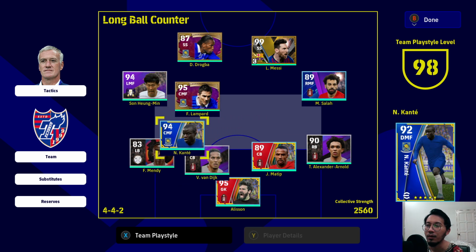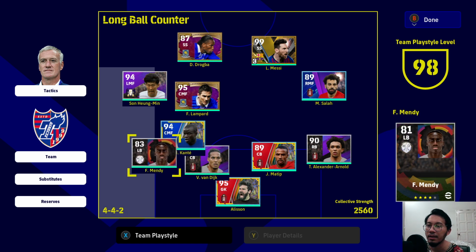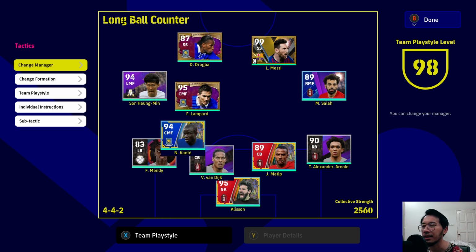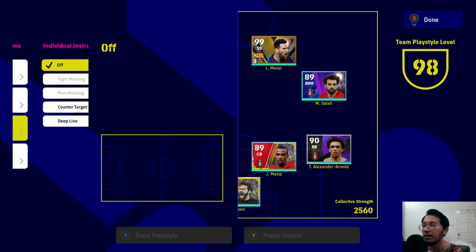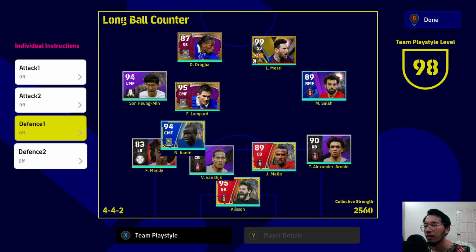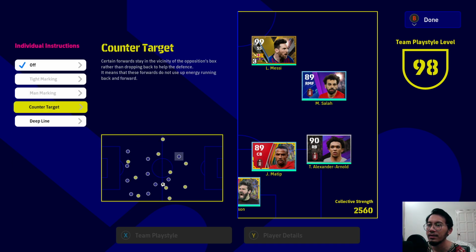Let's say if the CF goes wide, then Mendy will be the player closest to him. So Mendy will go tight mark him. So the center back will not be out of position. So use tight marking. In my opinion, the man marking should be another setting, kind of like in the previous pass. But this one is not good enough with only just 2 options here for man marking. Just use tight marking.